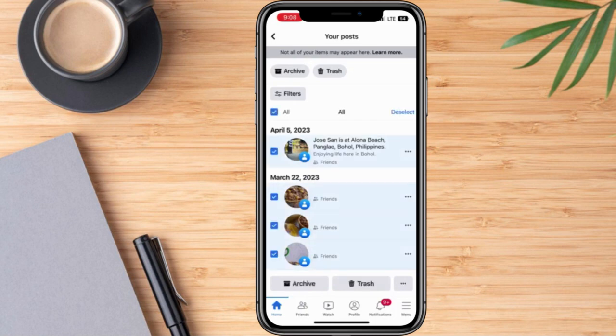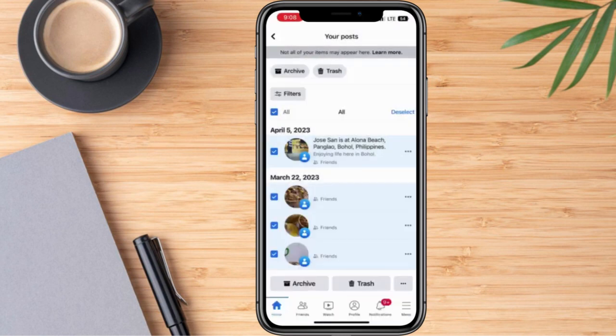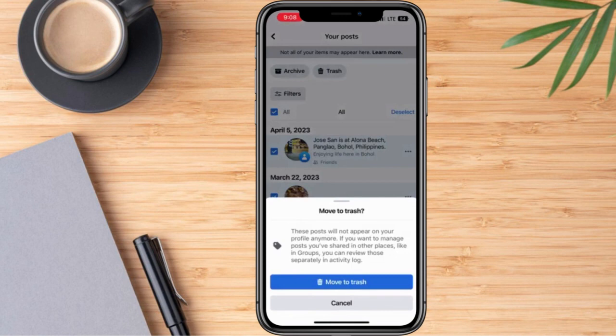And right after that, we're going to click trash. So we're going to click this one. And right after that, we're going to click trash. And to confirm the deletion of those posts, we can go ahead and click move to trash.